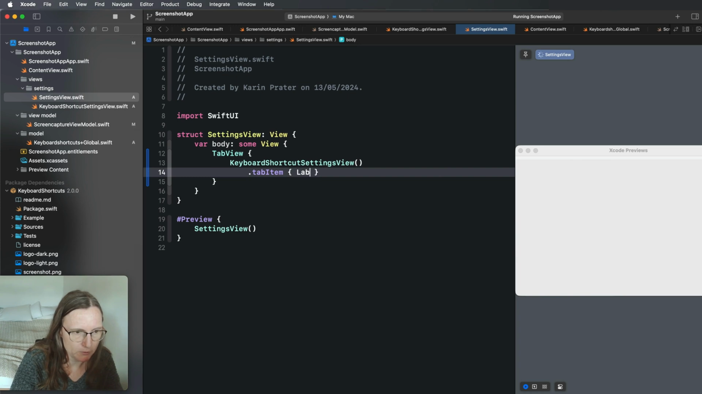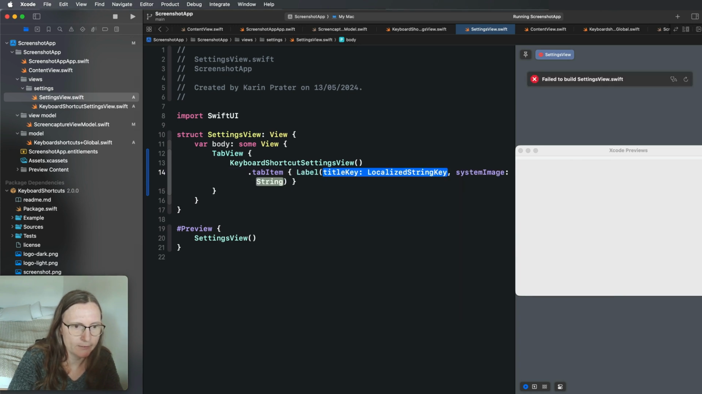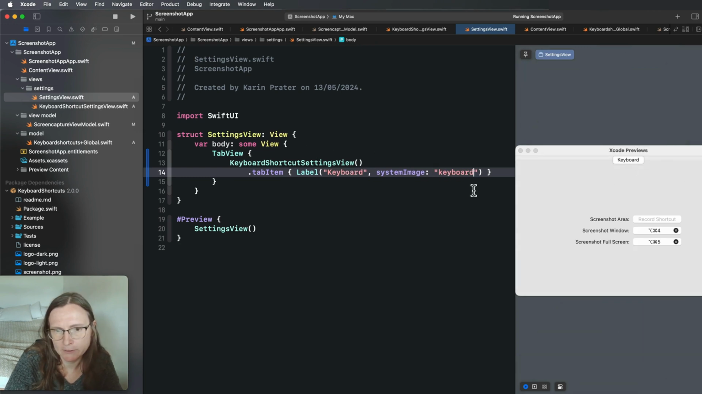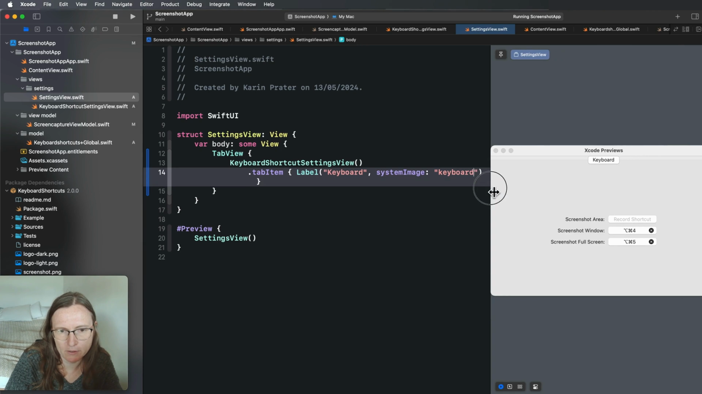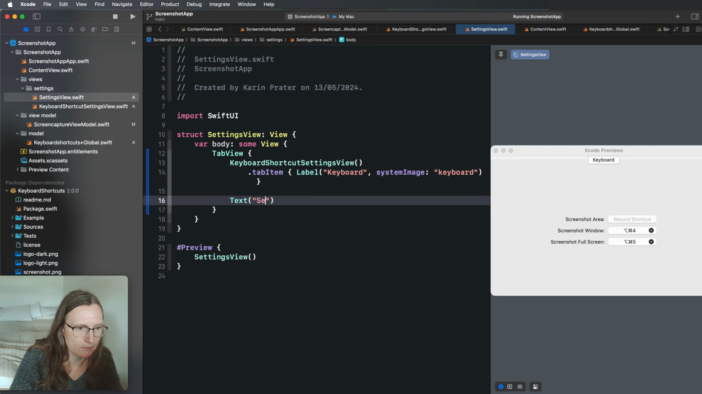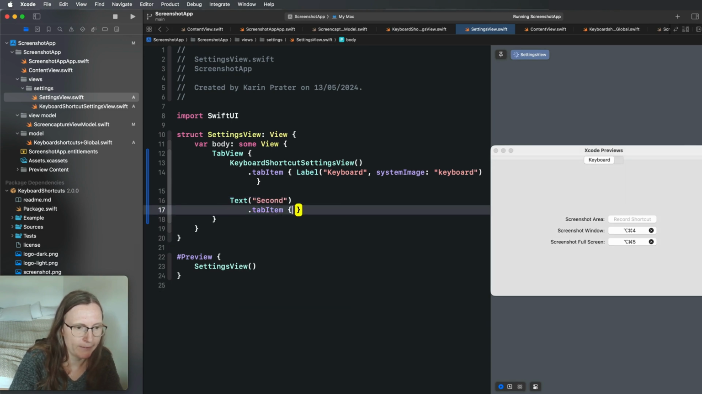So this is a label, title key and image. So this is keyboard. This looks a little bit different in the preview because it gets different stylings once you use it with SwiftUI in the settings window. So, and then for now, I'm going to add a second tab with a dummy text. Second, and the gear icon.